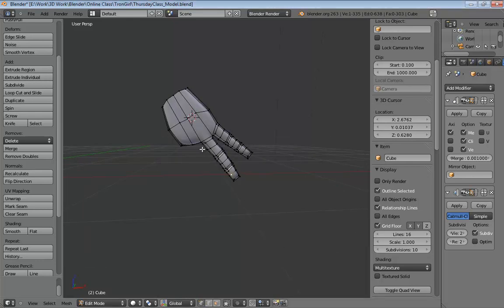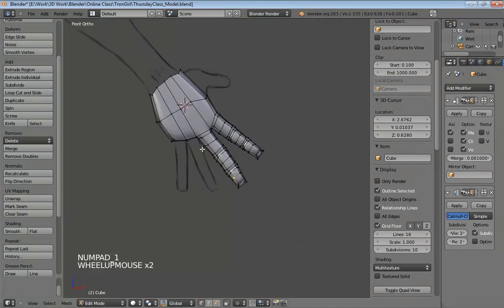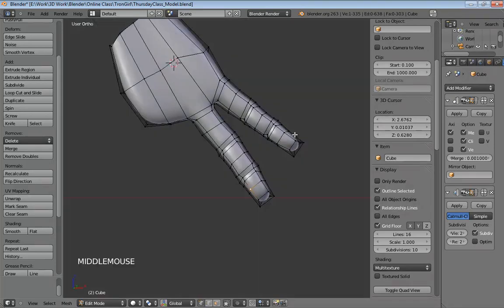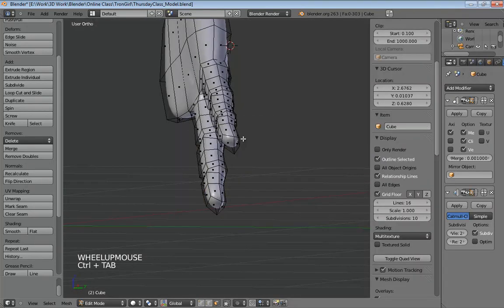Of course, we need a couple more. Now, the ring finger is really about the same in size and proportion, in most cases, to the index finger. So I'm just going to copy that a second time. Let's go over to faces.